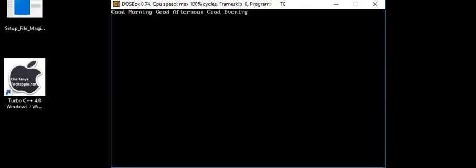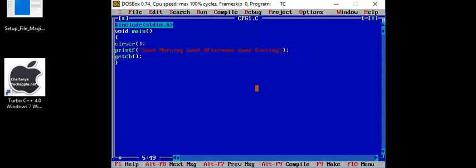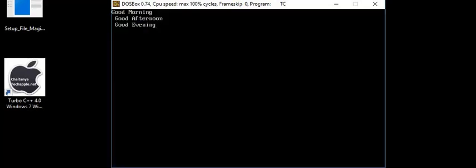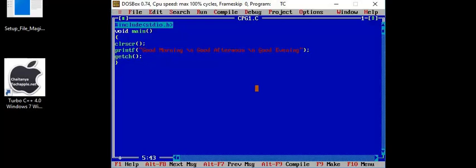But I need the good afternoon in the next line, and good evening in the next line. Then what do you need to add? You need to add the escape sequence \n. Just add \n before good afternoon and good evening. Now run the program. Okay, good morning, good afternoon, and good evening. Now you can use \n.